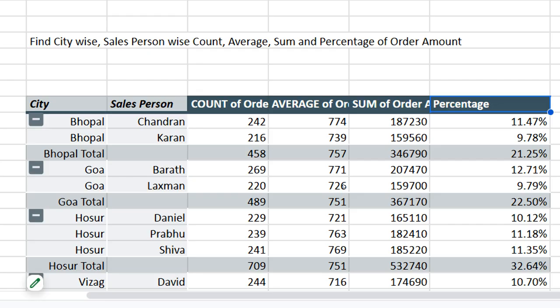I want the output to look like this. City wise, salesperson wise, count, average, sum and percentage. In which order should it come? First sum, second percentage.